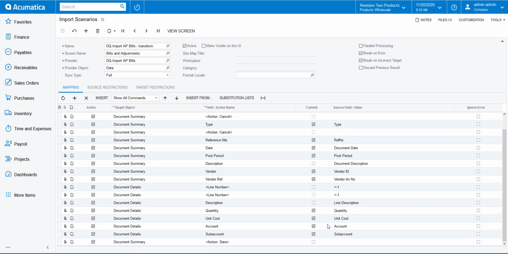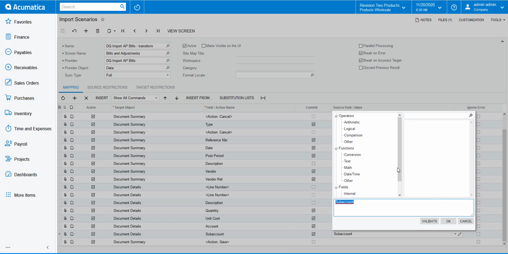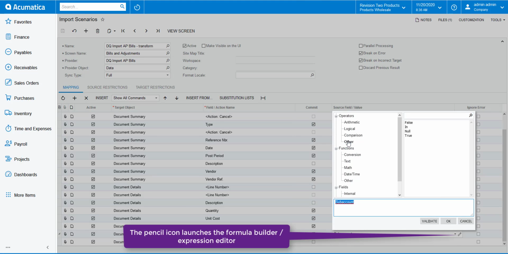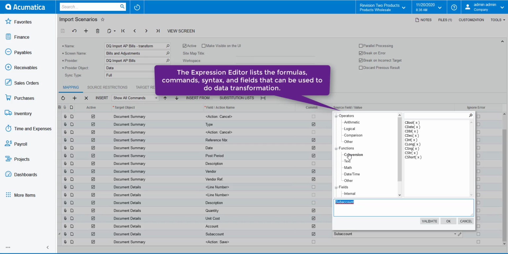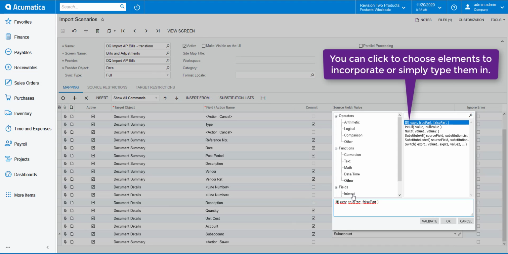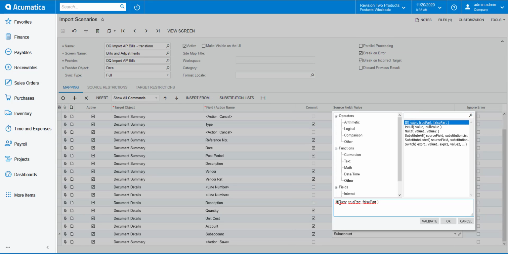Then I'm going to come down here to the sub-account area, and I still want the data to post to that sub-account field in Acumatica, but now what I want to say is do not take the literal value in the spreadsheet. Instead, what I want to do is create a formula. So I'm going to come in here, and I'm going to use an IIF. So this is an if-then-else expression.